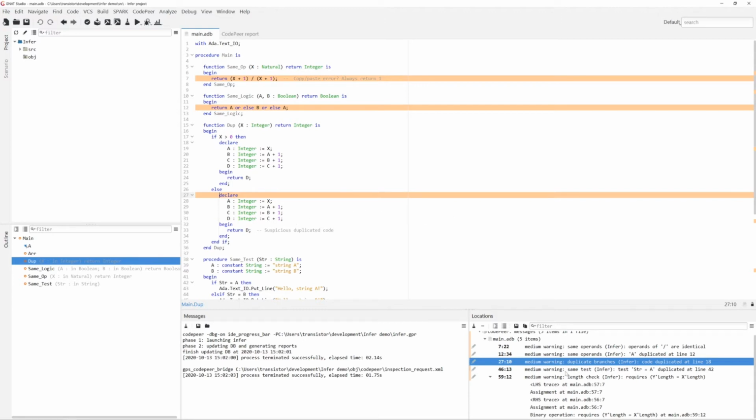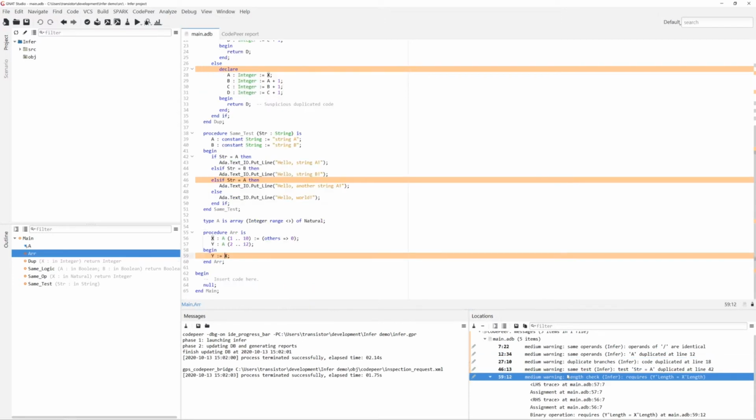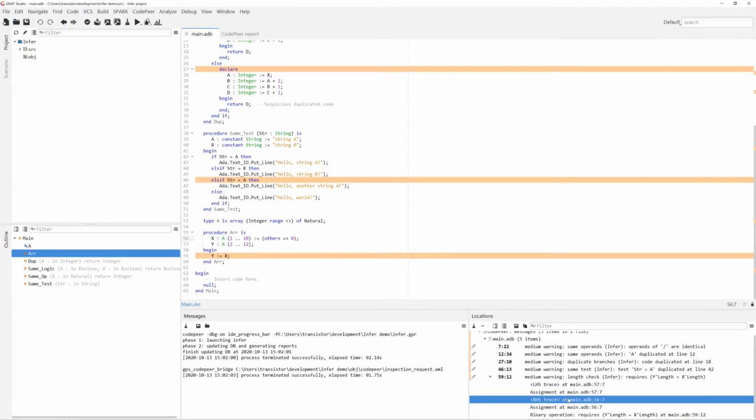Another type of issue Infer might check for is a typical range check like we see here. Infer has told us that these two arrays of the unconstrained type A have different bounds, which would cause the assignment in the subprogram body to throw a range check exception at runtime. Infer has statically checked this for us here and has even supplied us with a backtrace that we can use to triage the result.